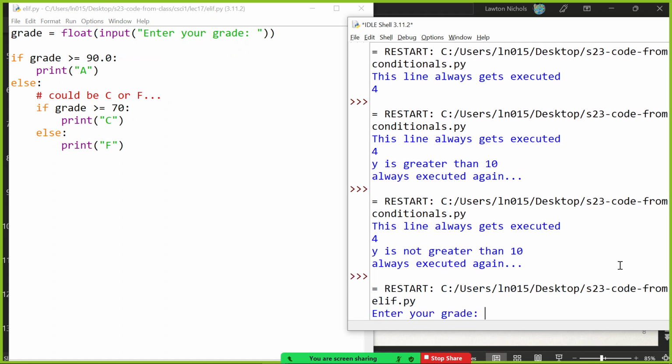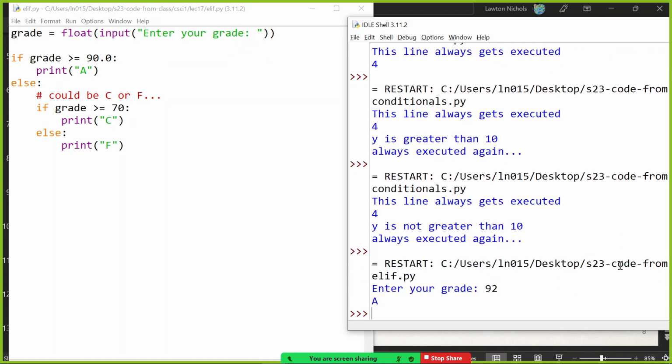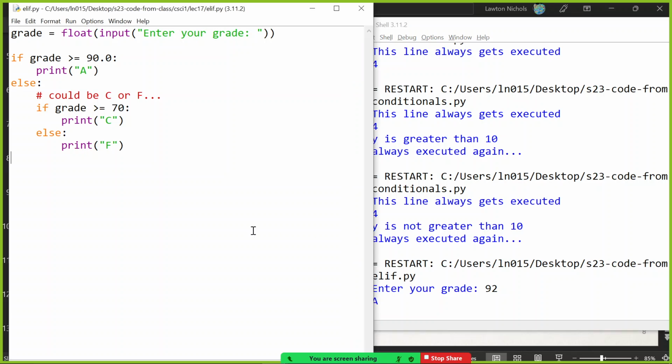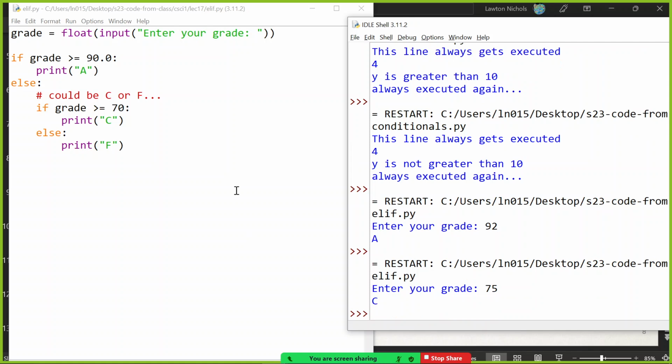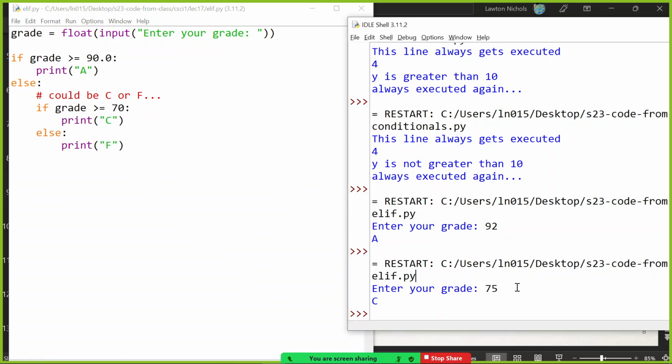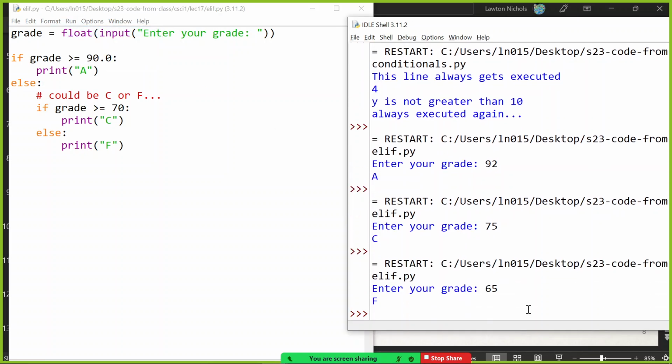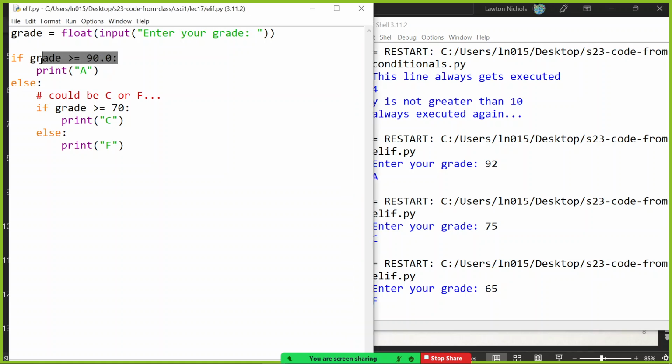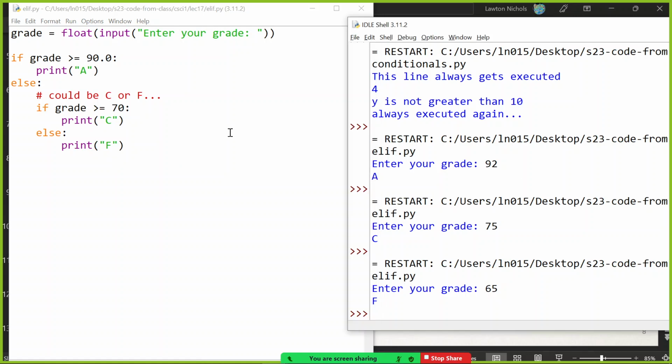So enter your grade, I don't know, 92. It's an A. If we do that again, enter your grade, 75. It'll be like, all right, it's not greater than 90, so I'm going to do the else. Okay, but grade is greater than or equal to 70, so I'll do this one and not the other. So it's a C. And then finally, if it's none of that, if it's like 65, then we say F because it's not greater than or equal to 90, so it hits the else. And then we try this guy. And it's not greater than or equal to 70, so we skip this if, and we go straight to the else, so we print F. So do we see how this is going to do the right thing? Are there any questions about this version of the program?